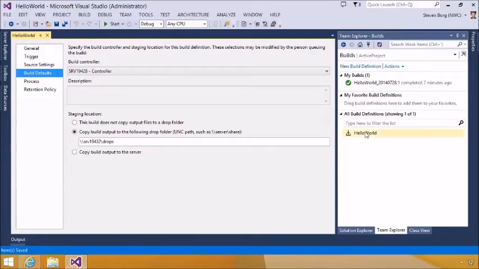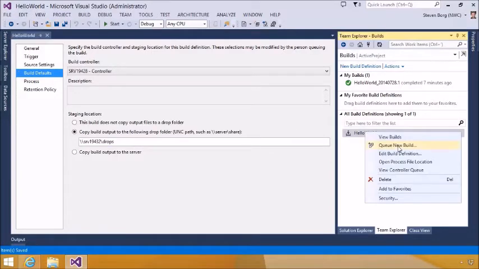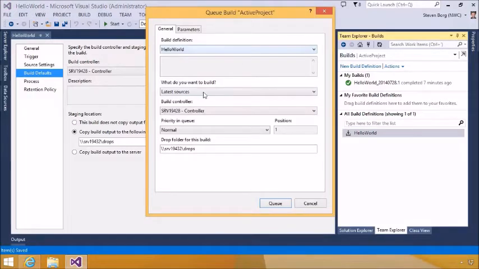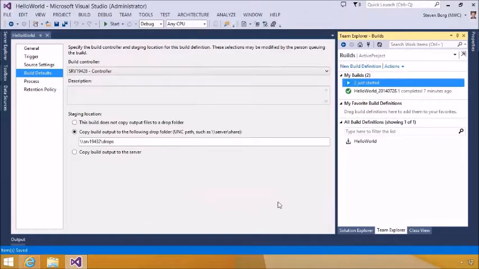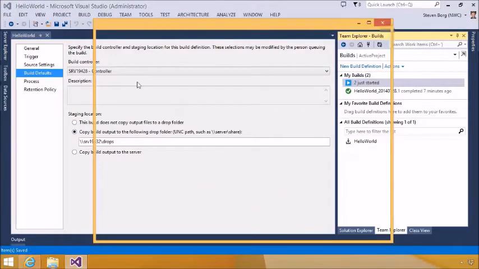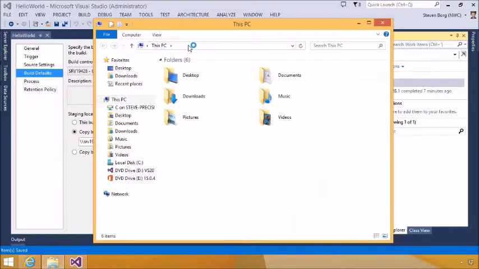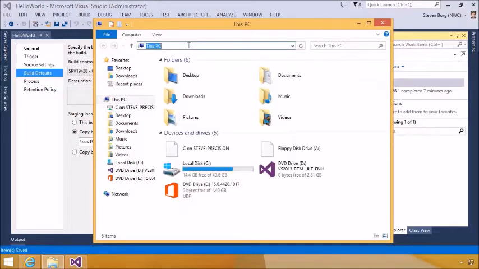and let's re-execute our build. We're going to queue a new build. We're going to run our latest builds, and it's going to drop it to this drop location. Now the build just started. Now while we're waiting, let's go ahead and open up Windows Explorer and go to that drop location just so we can see what's happening.